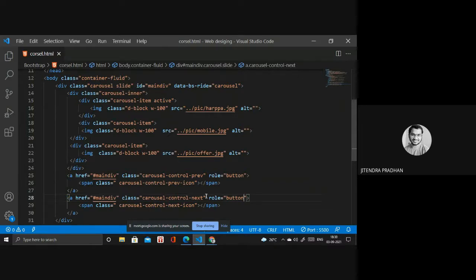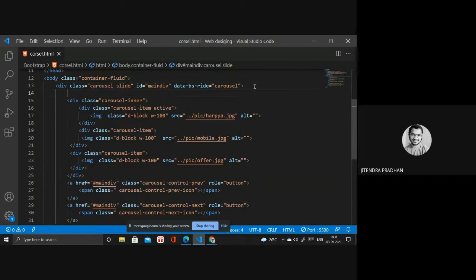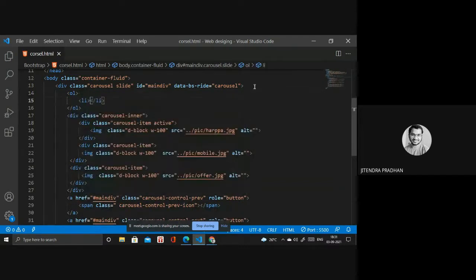Wait a minute, I will check where I need to mention these things. Yeah. So this one we have. Inside that I need an OL, an ordered list. Inside I need li. Okay, so inside the li, what work will it perform? When I click the next button, it will go to the next slide. When I click the next one, it will go to the next slide.